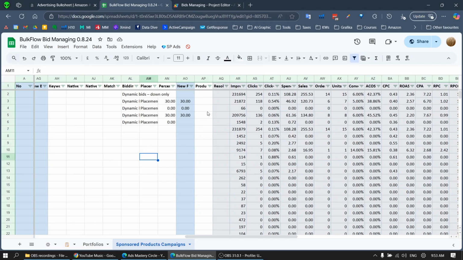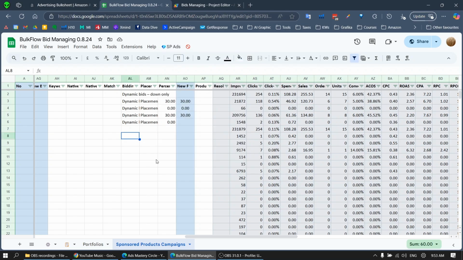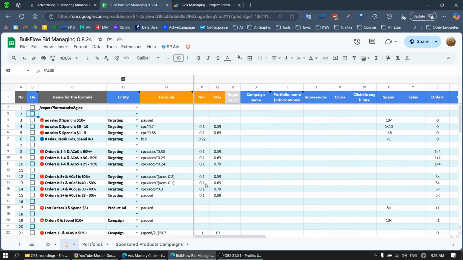Okay guys, so in the previous video we talked about calculating new placement adjustments using Magic Placement Calculator, and I want to show you a different way to do it if you would want to. So you can use the formulas, and let's call this one test placement calculation.